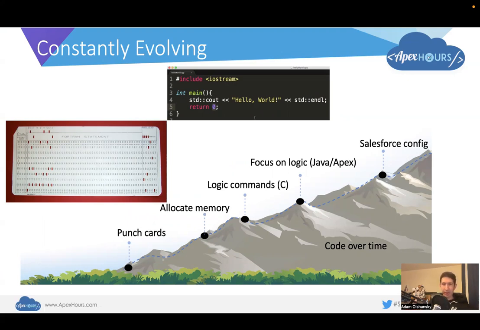And we got to the point where we could specify a value, but we still had to tell the computer, here's exactly where in memory you need to store it. And that was a little too complicated, so we got into writing logic commands with languages like C. And we really started focusing on that logic and tried to make it more readable with things like Java and Apex. And eventually Salesforce said, hey, for a lot of things, you don't need to write code anymore.